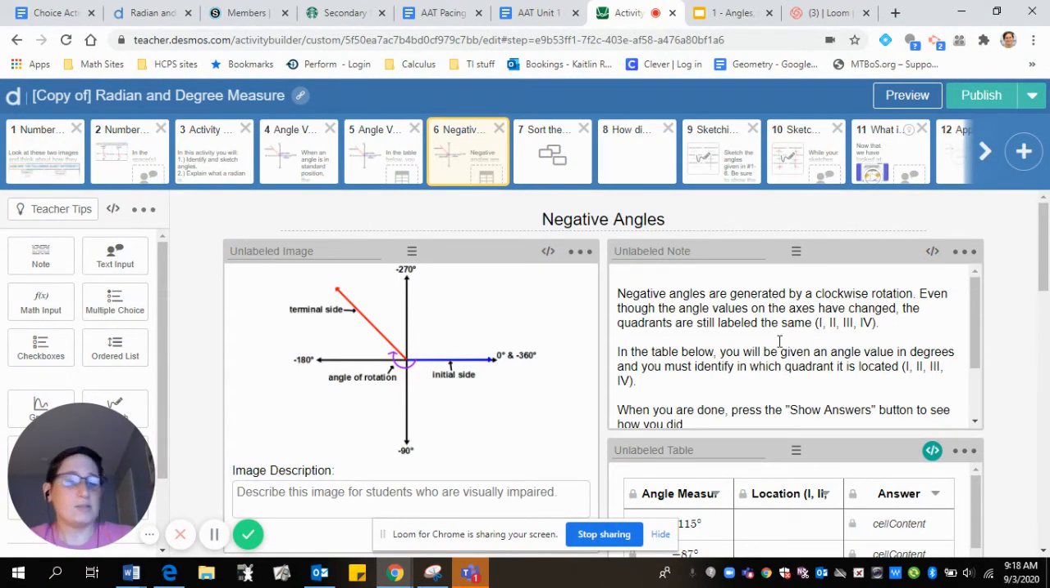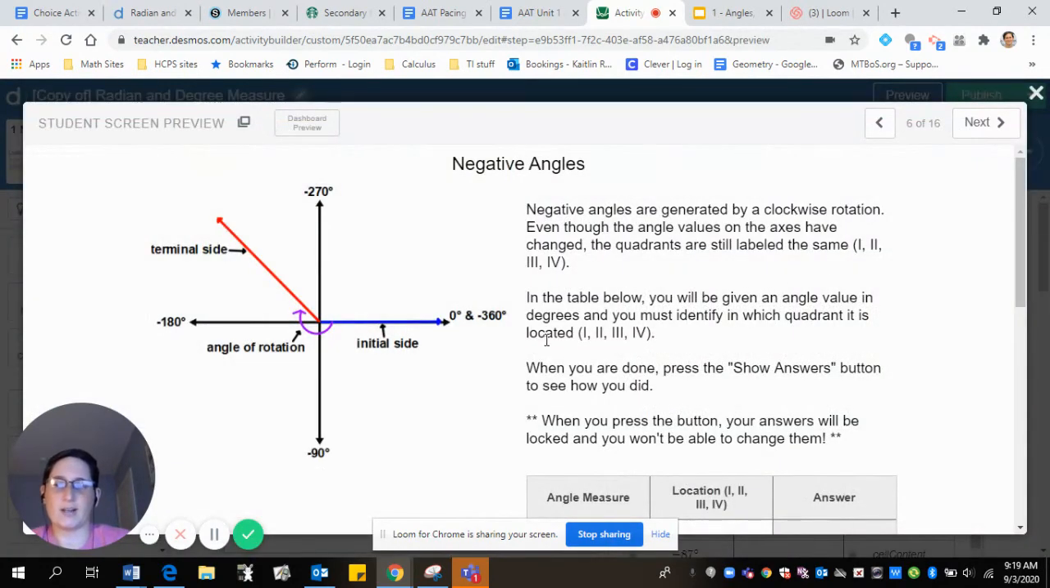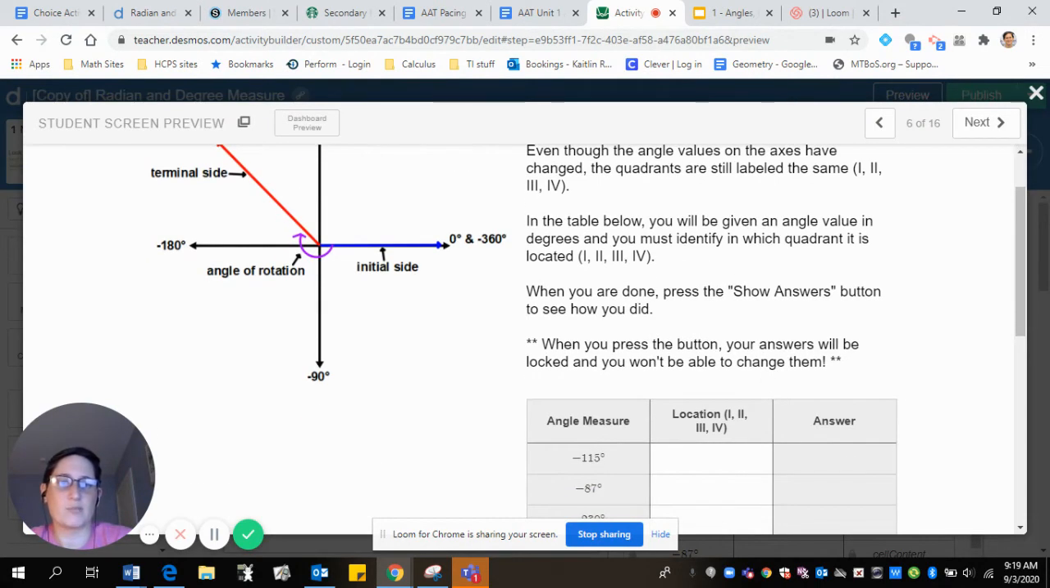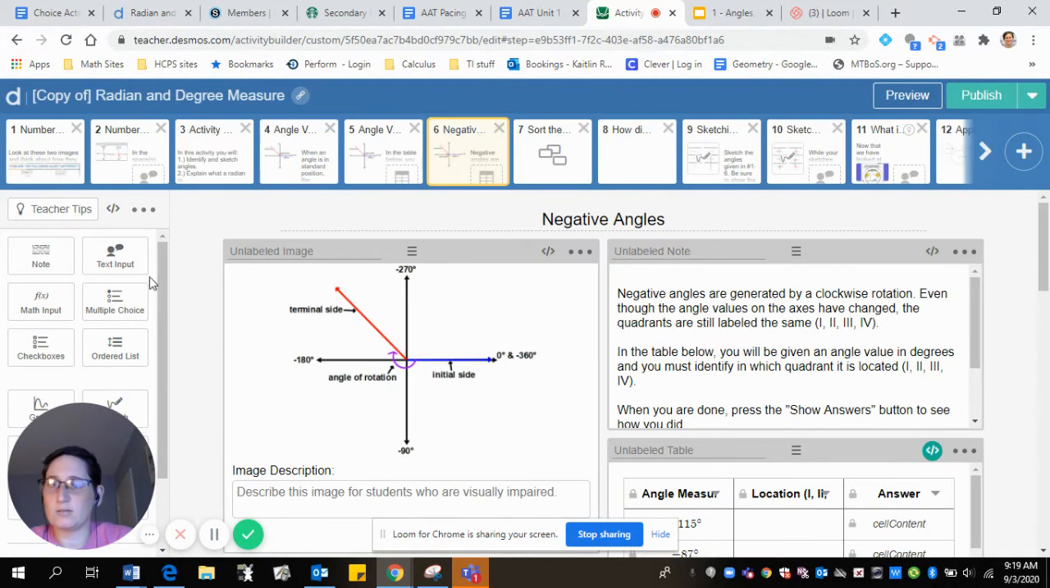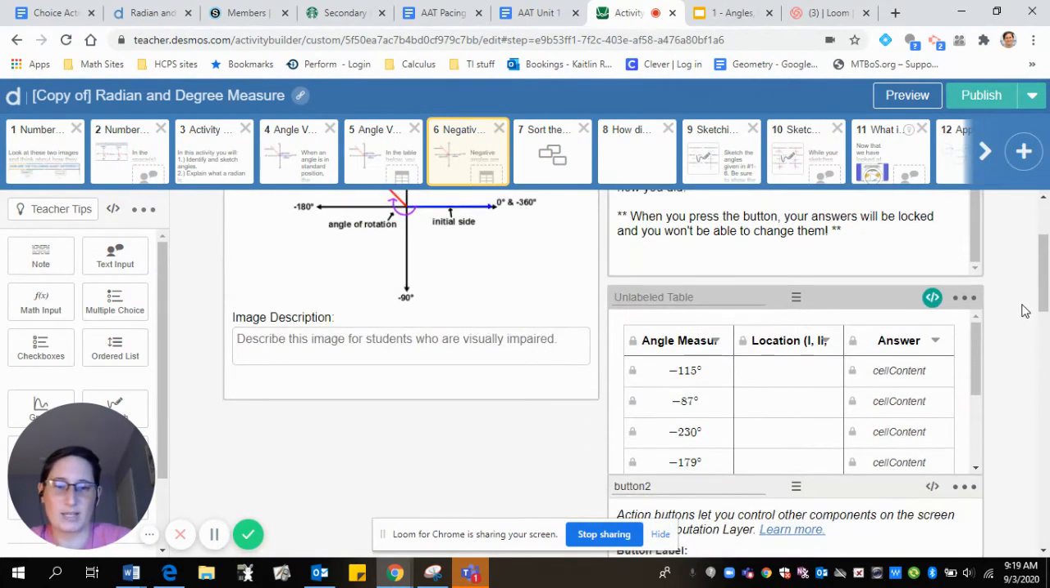All right, so again, let's say I preview this slide and I see a lot of directions here and I want to move some things around. Since this is describing negative angles, maybe I want to put that above the image, and I want to keep the directions for this table in the same spot. That's something I can do. So I'm going to add a note. The only thing, again, I want to caution is when you add it, you have to find where it went. It's not always going to go where you want it to be initially.